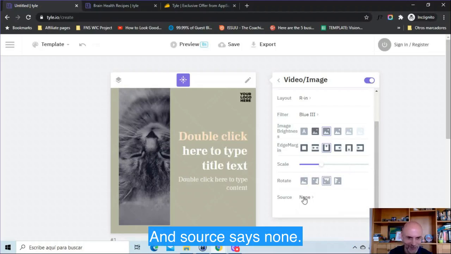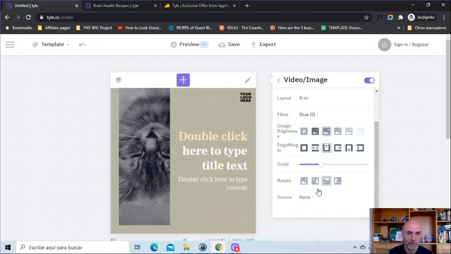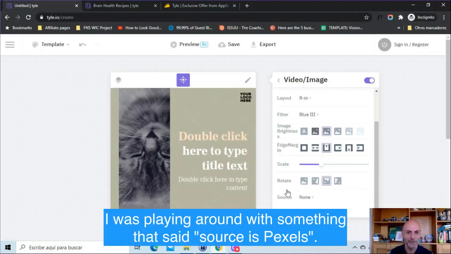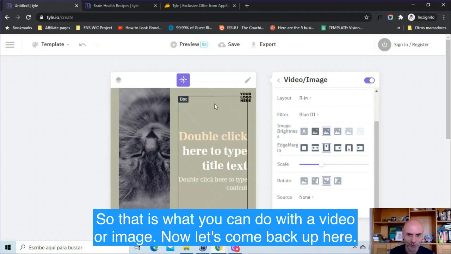And source says none. So this will normally say where your image or video is coming from. When I played around with it last night, I was playing around with something that says source is Pexels, so it'll tell you where that particular image or video is coming from. So that is what you can do with a video or image.